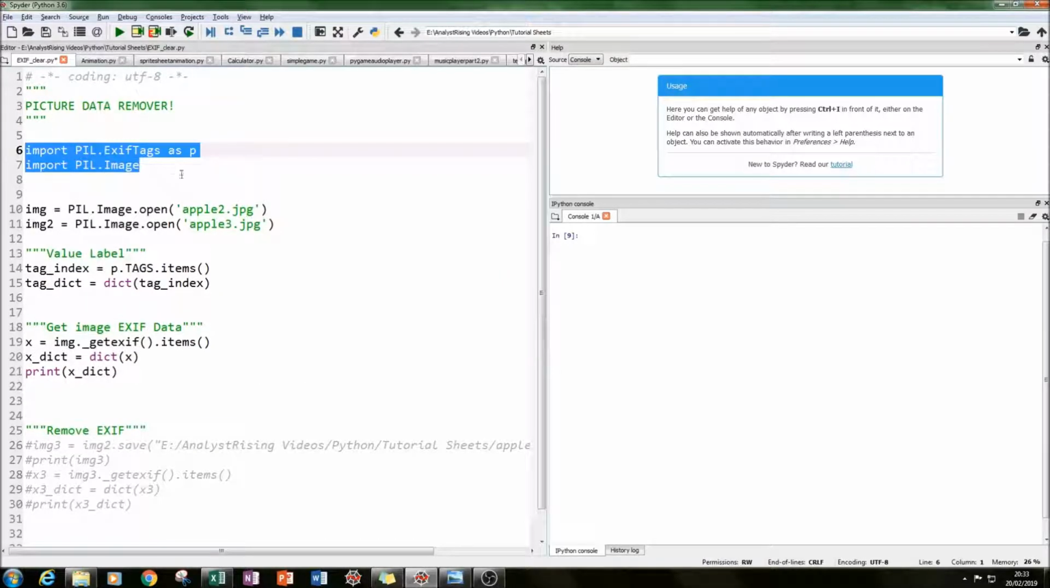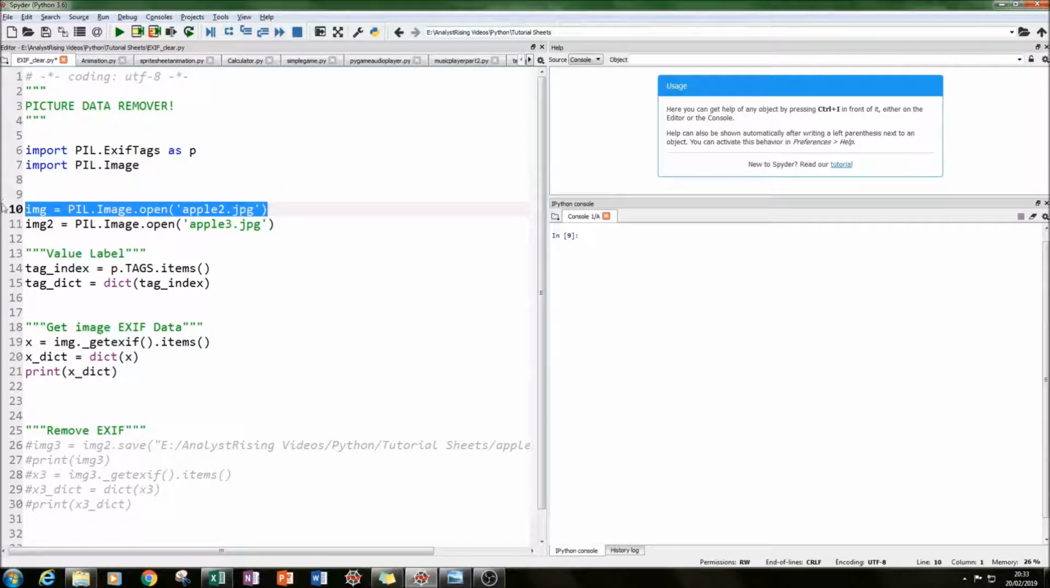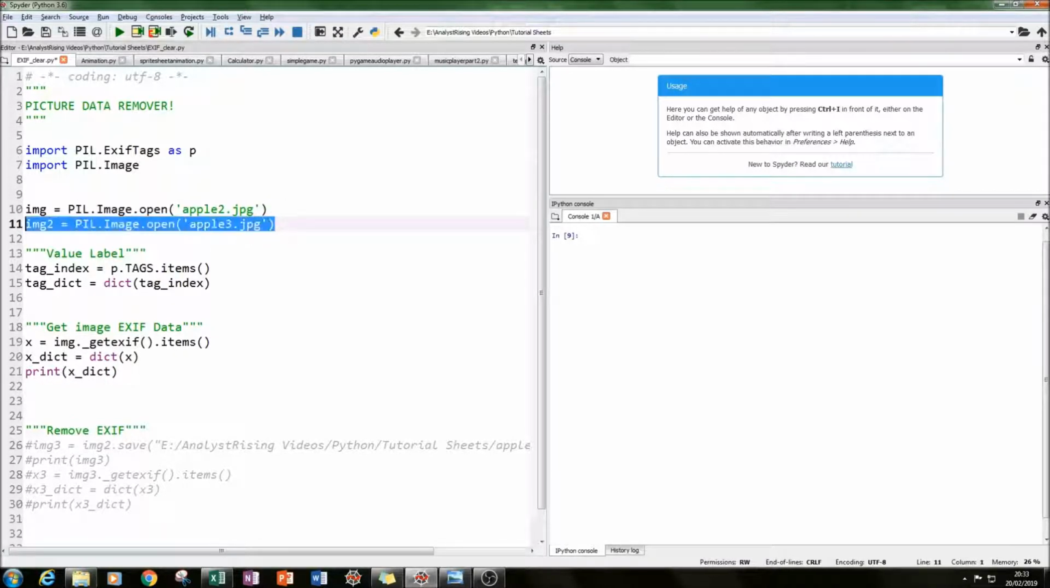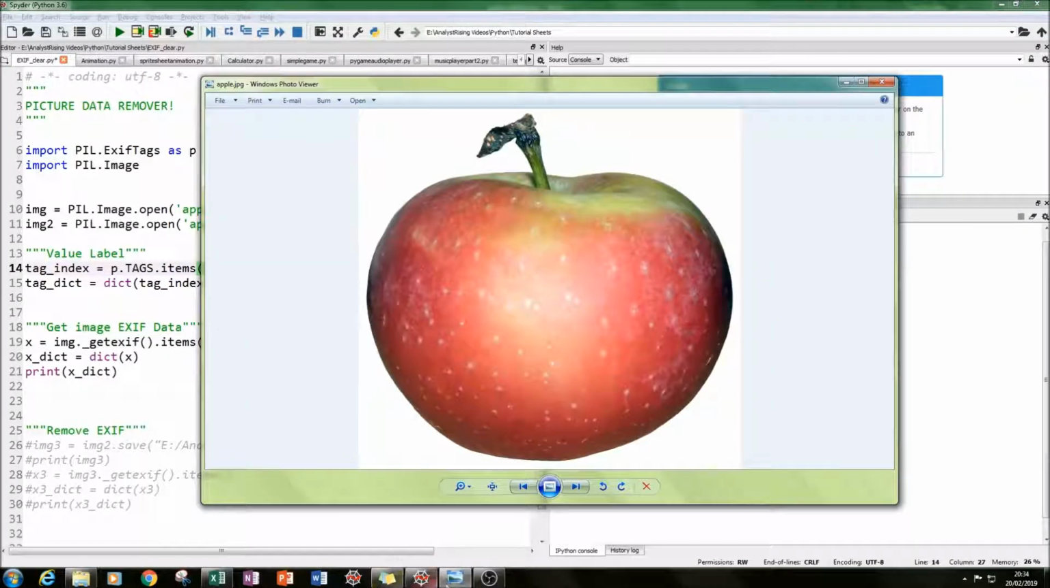Like before, we'll be using the PIL module, and what I've done is I've imported the same things as before, PIL.ExifTags as p and PIL.Image. The next thing I'll do is save two of the same pictures that we had before, and we're going to have a nice before and after situation going on. So our first image will be the before, and our second image will be the after. And how I open them within the Python shell environment is I've typed in PIL.Image.open, and then the second image and then the third image of the same apple that we had here.